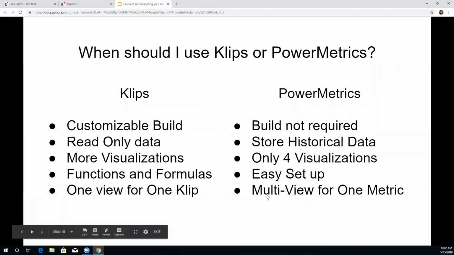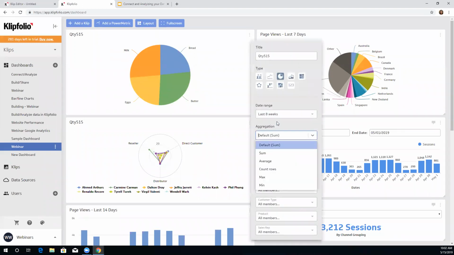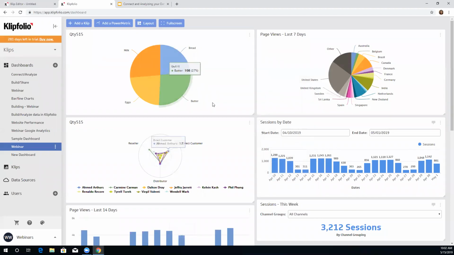This is what I mean by multi-views for one metric. Because you're able to segment them with 5, we only choose 4, but you can have 5 different segments, and then you can have different date ranges, and also you can put different filters to it. Some people actually build a complete dashboard with just one power metric, just because of how complicated their data is, and how many different views they can show with the same power metric.